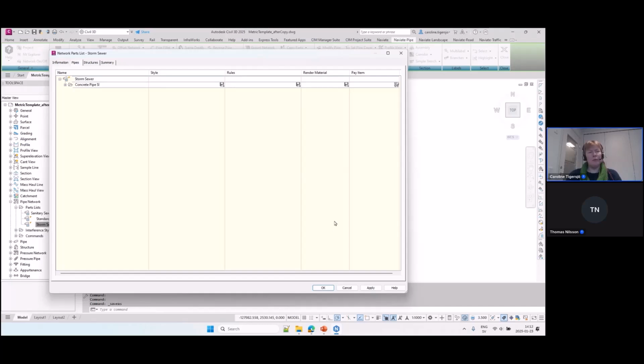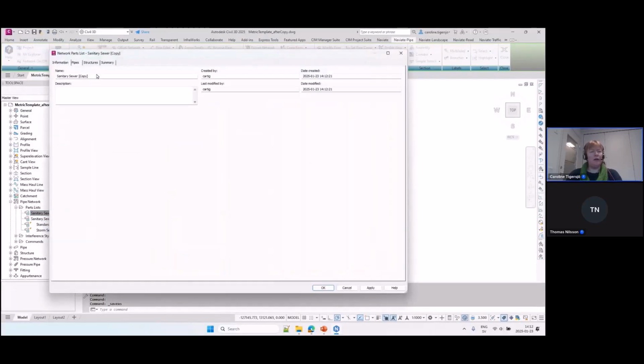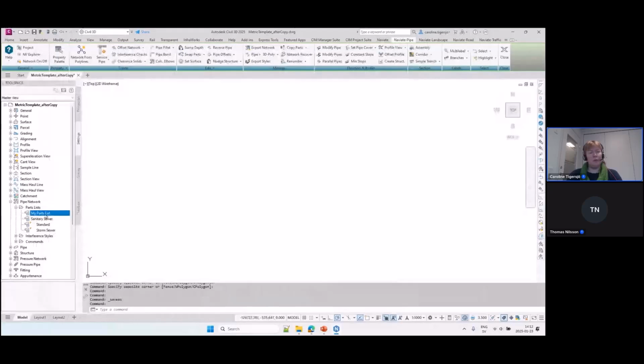So we have concrete pipe inside my storm sewer and we have PVC pipes inside my sanitary. So I want to have a combination of these two. So I'm going to start just by creating a copy of my parts list. So I'm going to create a copy that I'm going to call my parts list. And this is just standard Civil 3D. And now I have my pipes inside my parts list.